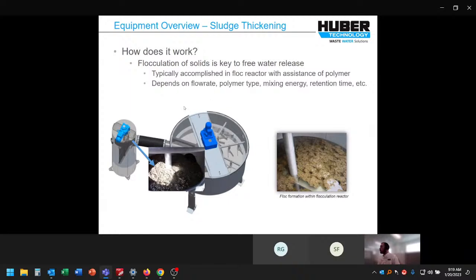So again, jumping into the flocculation tank, this is an example of what a flocculation tank would look like. You see a mixer motor, usually driven on a VFD to provide process control, allowing you to speed up or slow down the mixer depending on what the sludge requires. It's really key to have good flocculation to make sure we can release the maximum amount of water. If you don't have good flocculation, you can have the nicest equipment out there, but it's not going to do anything for you. So it's typically accomplished in a flock reactor, like we mentioned, with the assistance of polymer.